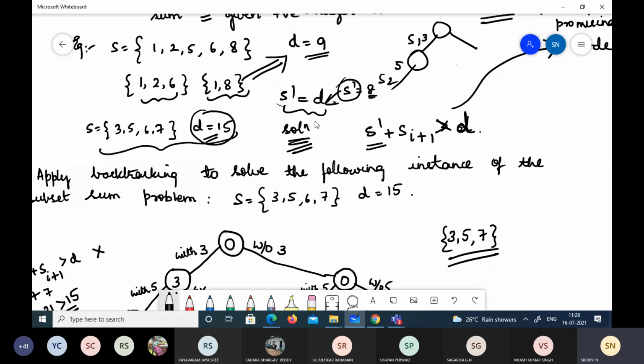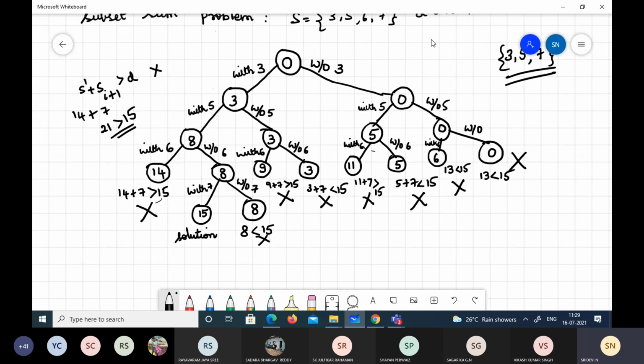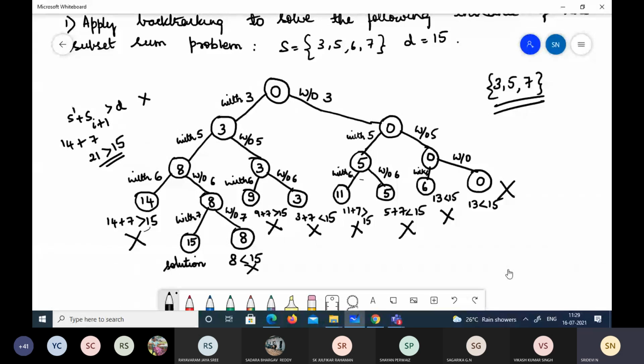Just write a state space tree for this: 1, 2, 5, sorry, 1, 2, 5, 6, 8, and you can check, you will get 2 solutions. Okay, and is that clear? Is it clear?